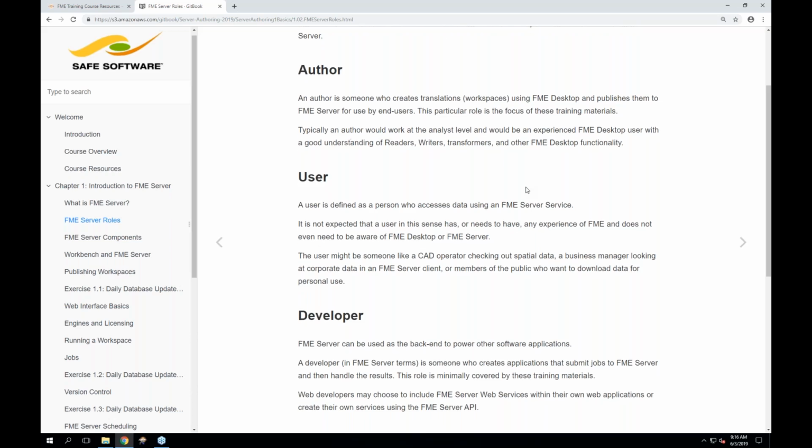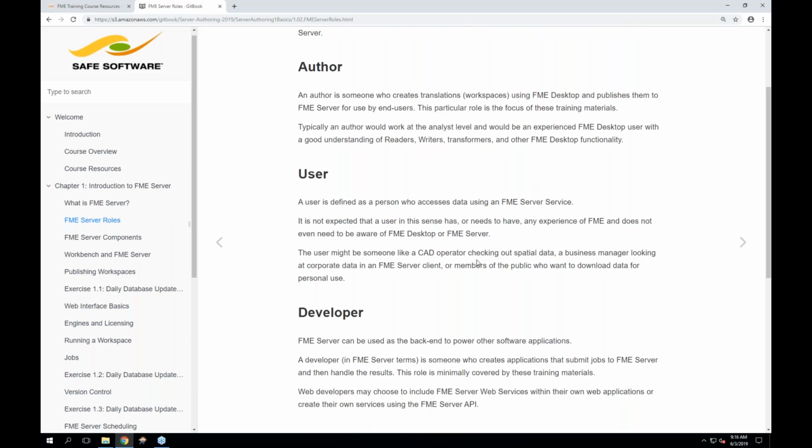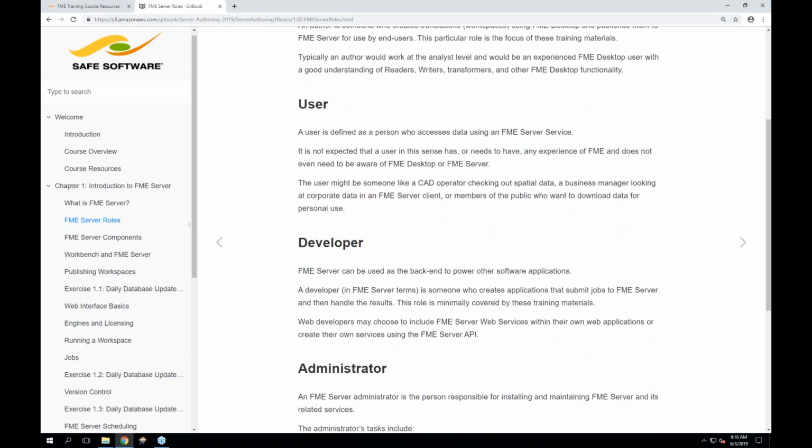So this user might be someone, for example, like a CAD operator who wants to check out spatial data from the centralized database, and they'd like to have an interface that they can log into, click a few buttons, and get the data they need when they want it. So this person doesn't have to know anything about FME. They just need to know where to go to click the buttons to get the data that they need.